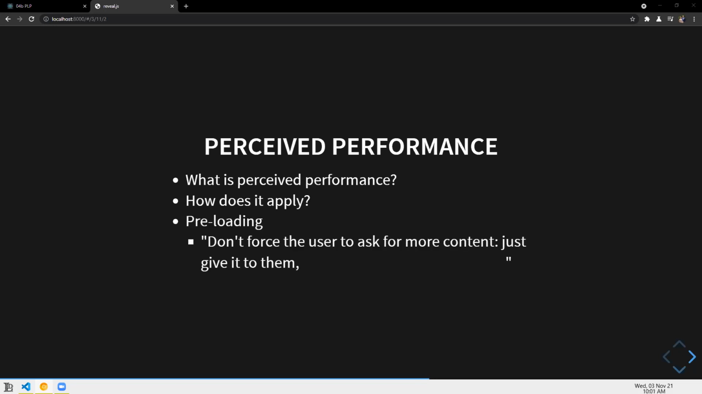We could use a technique called preloading to have the next set of products ready to go as soon as the load more button is triggered. So again, the quote that Arza used earlier on was, don't force the user to ask for more content, just give it to them. I've taken this opportunity to add a little bit more to it: and don't make them wait for it.